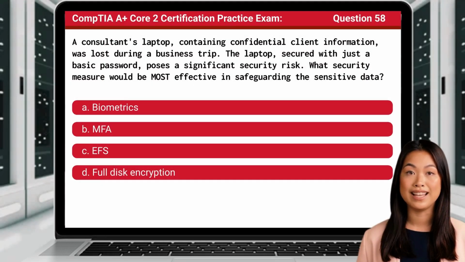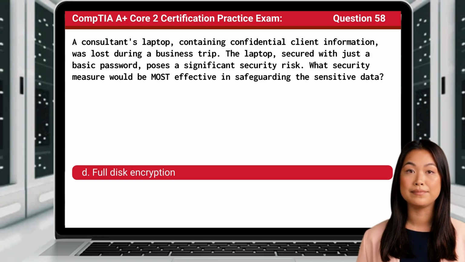Question 58. A consultant's laptop, containing confidential client information, was lost during a business trip. The laptop, secured with just a basic password, poses a significant security risk. What security measure would be most effective in safeguarding the sensitive data? The answer is D. Full disk encryption.